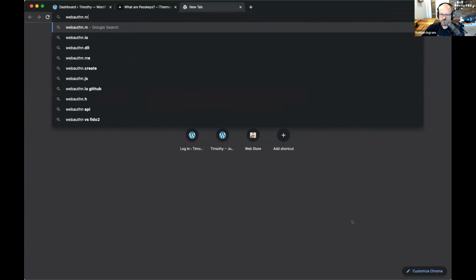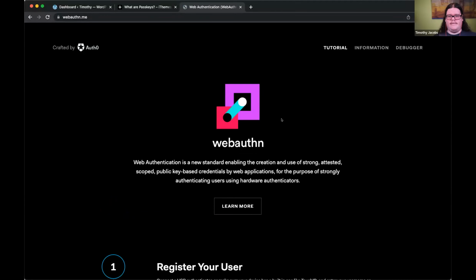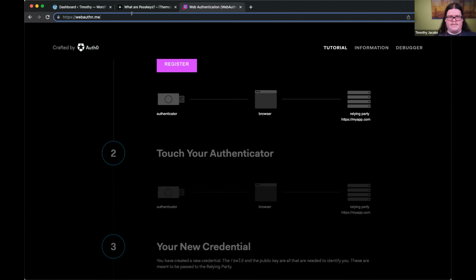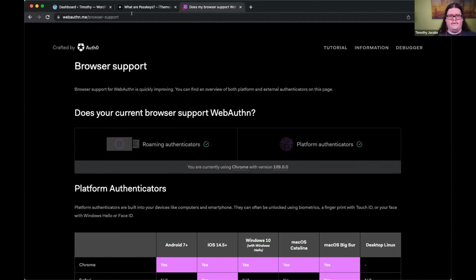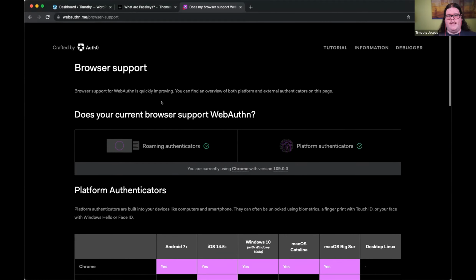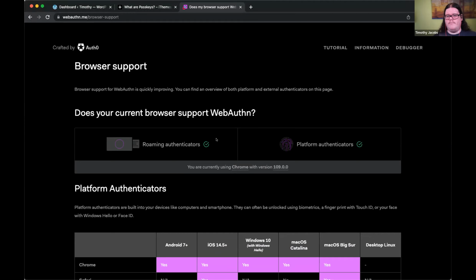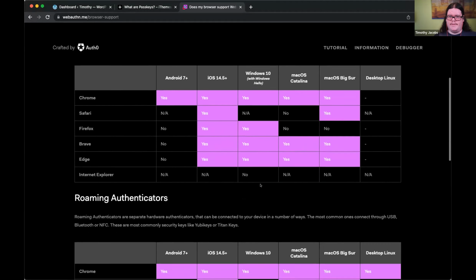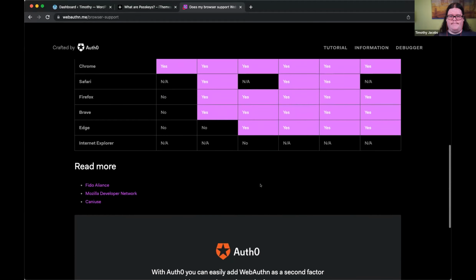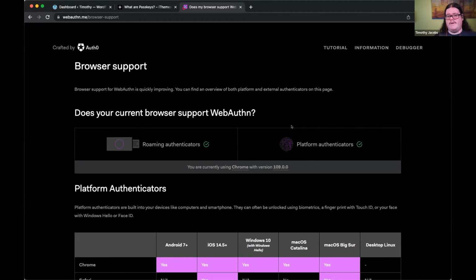Sure. The big thing to look at is if you go to WebAuthn.me, and we can drop this link as well. And you go to the site, it will tell you what your browser supports. So that compatibility chart is from WebAuthn.me. But the best way to test is to go to this website and see what options are lit up for you. And what you really want is platform authenticators.